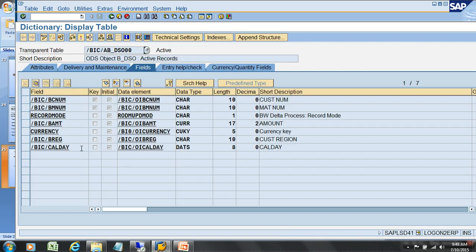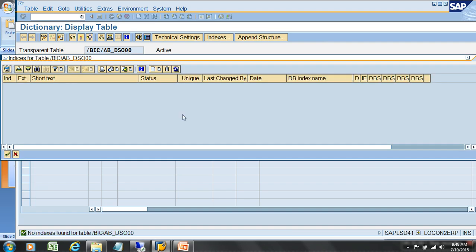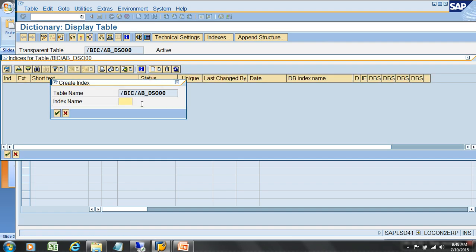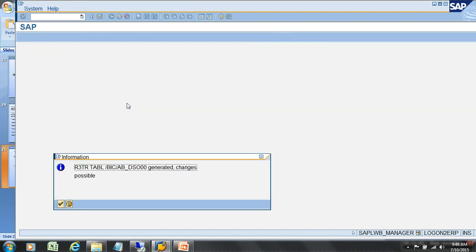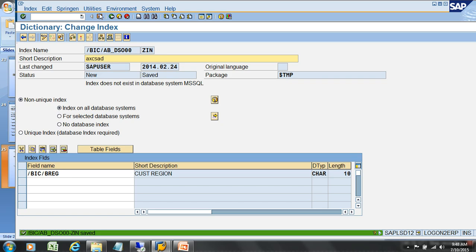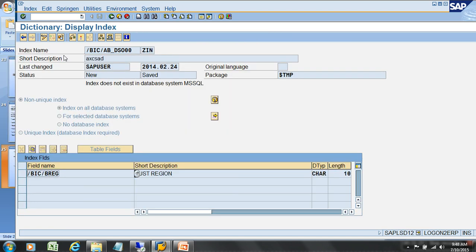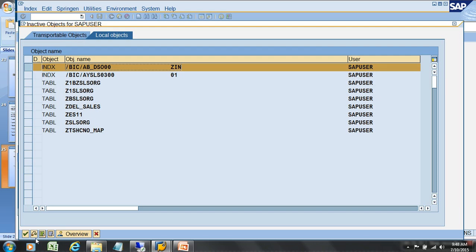So there's a DSO. Let's say I'm trying a select where clause on region, which is not a primary key. So what can I do? Indexes, then Create Index. ZIND something. Then you choose unique or non-unique index. Non-unique index on which field? Region. Then save and go back. You'll have to activate this. The index does not exist yet, the index is not created, so you just have to activate once.